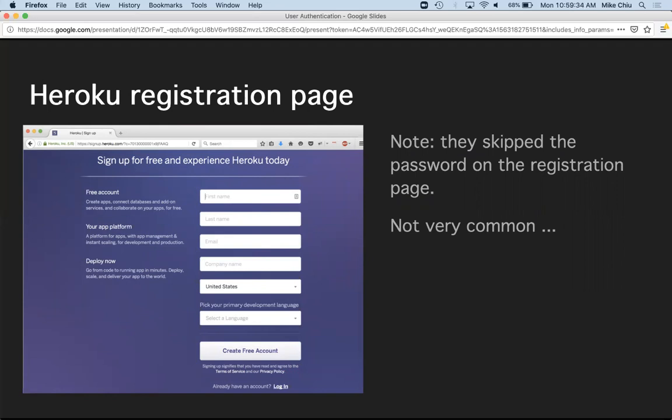So people set up accounts in many different ways. I show you this one just to show you a method that is very different. Well, not crazy different, but they do their account creation in more than one step. You can see here, they ask for first name, last name, email, and then create a free account. So they don't ask for a password at this point. They just ask for the name and email. Not as common, but that's okay.